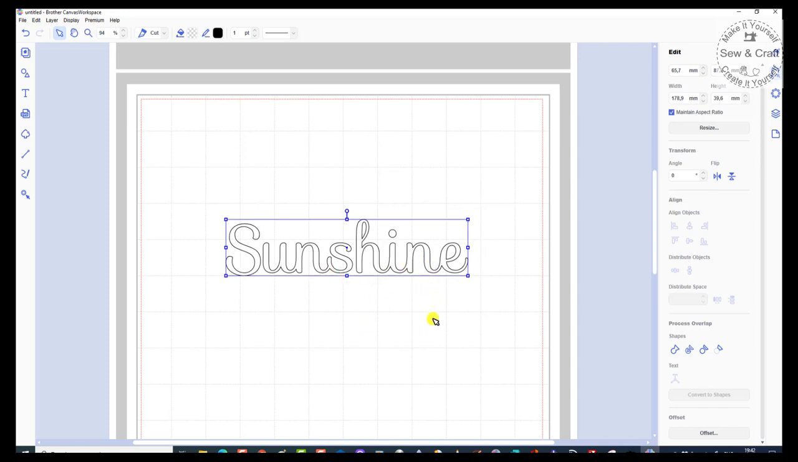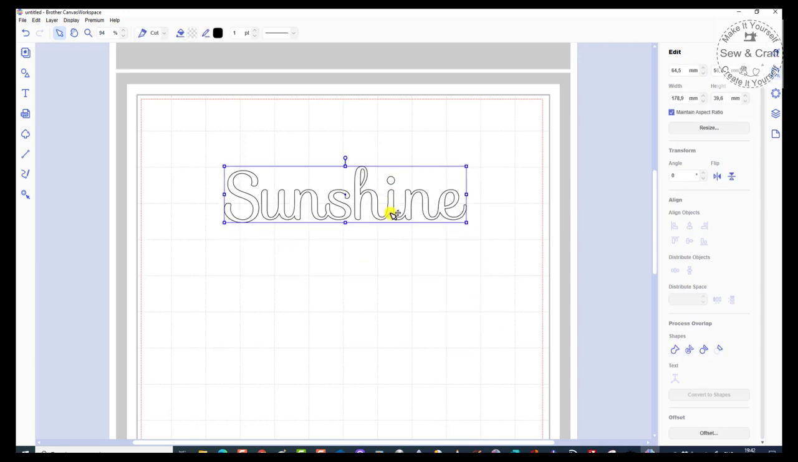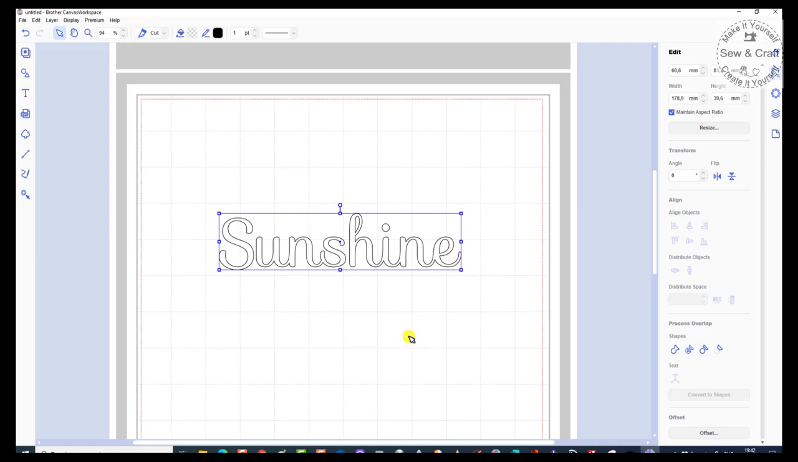If they were separate bits, like for example, if that little dot was separate from the eye, then it would be a good idea to select it all and then right click on the line and say group. But obviously they are all grouped together, so it's fine. I don't have to group them.